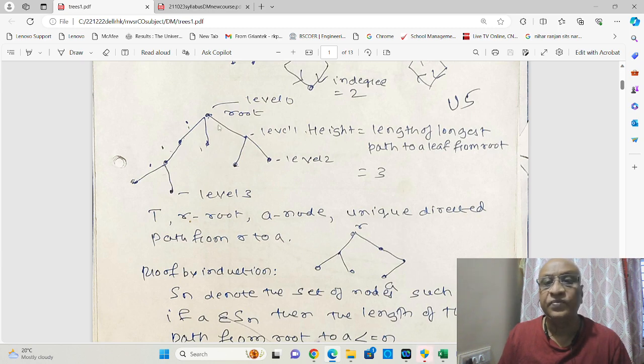You can see here we are also labeling the levels. At the root it will be level 0. At the next it will be level 1. At the next, level 2. At the next, level 3. So here the maximum level is 3. This maximum level 3 is called the height. What is this height? Height is the length of the longest path from root to leaf.